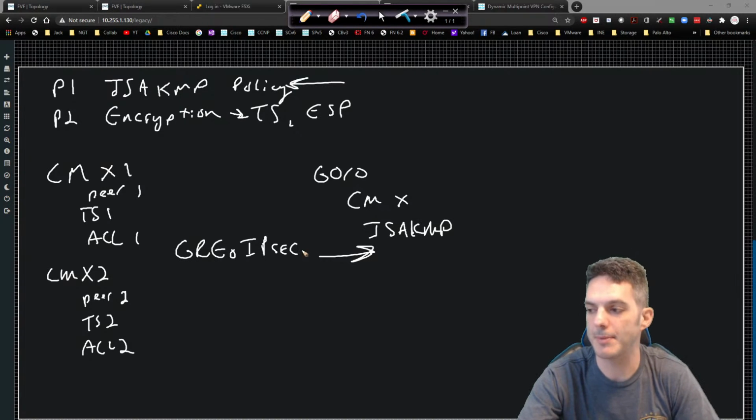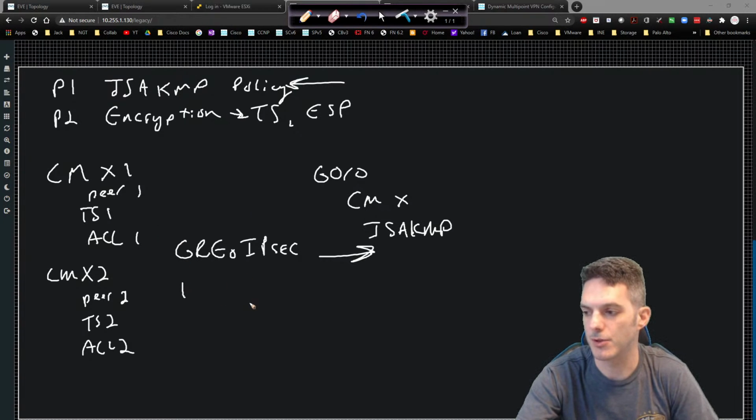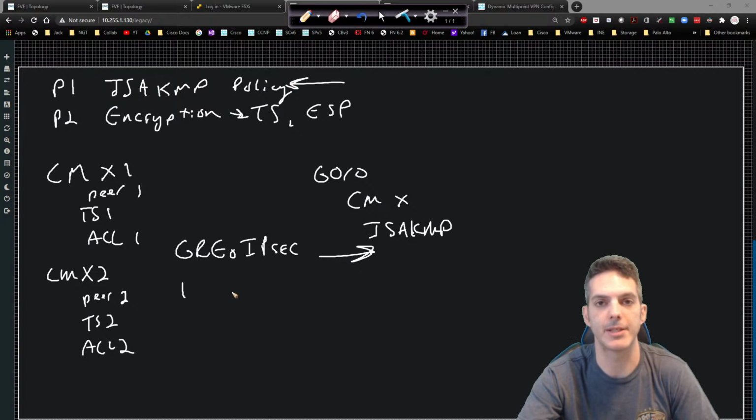Now, the GRE over IPsec, what you would do is then you would have your tunnels. In the ACL, you have two different mechanisms, or two different ways to configure your ACL. The first way is going to be for LAN-to-LAN communication. So your typical crypto map-based VPN.